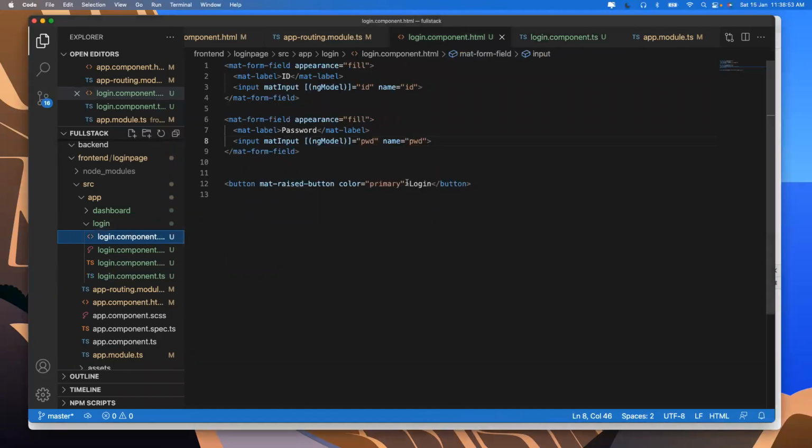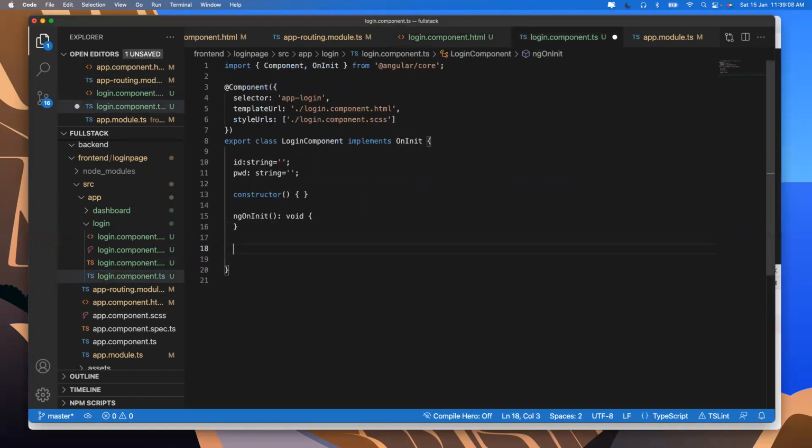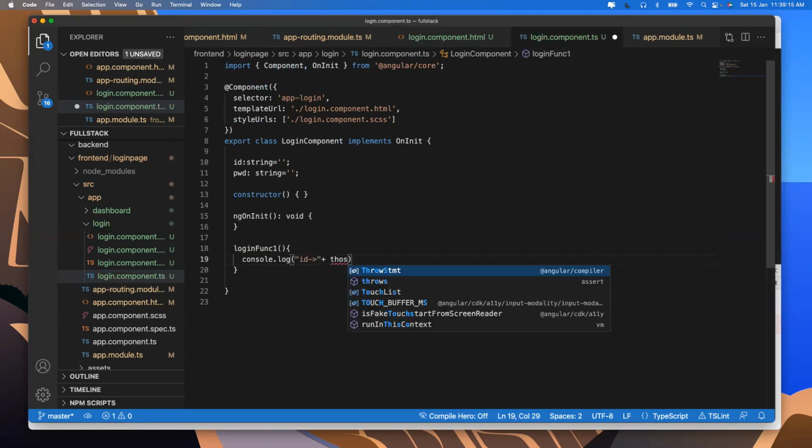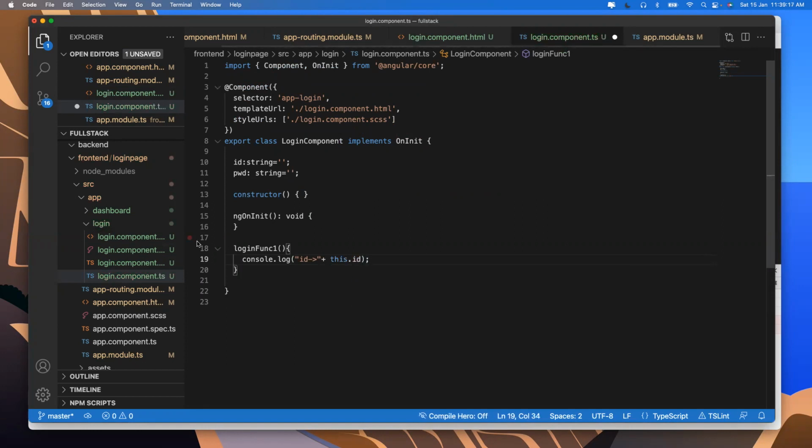Next part, my login button is going to do certain operations. So let's say if someone does a click on this, you will be calling a function which will be something as login func1 or login function 1 over here. This function here, and login function 1 over here. And let's just do a console.log of ID that was entered. And let's say this is this.id.